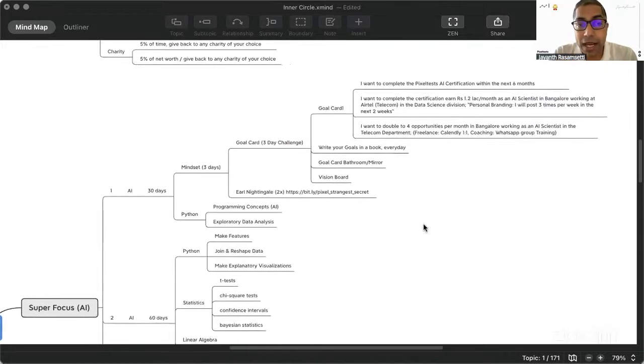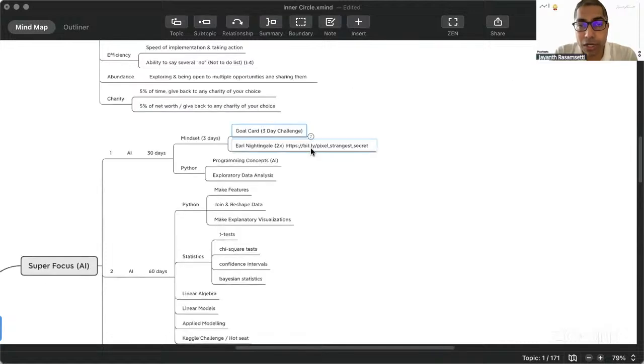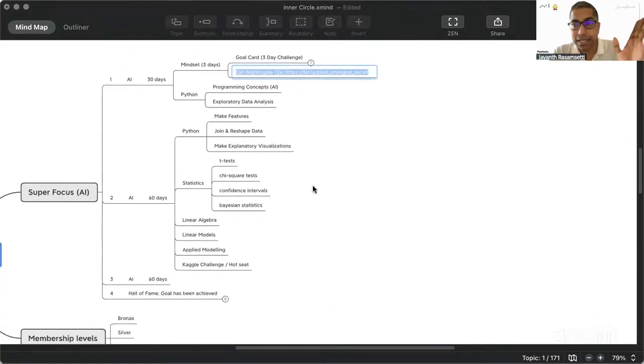Okay, what are your goals? So for AI, make sure you write your goal card depending on which set of program you're in or what you have access unlocked. Write a specific goal with a timeline. Got it? And listen to Earl Nightingale twice a day. Very, very important, right?